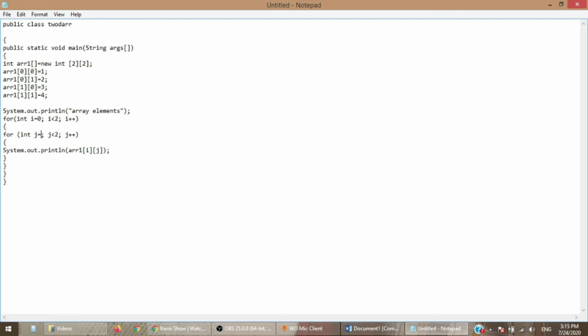Now, when i is equal to 0 and j is equal to 0, then AR1 of 0 0, that means 1 will be printed. Next, when i is equal to 0 and j equals to 1, then AR1 of 0 1, which means value 2 will be printed. And this is how all 4 elements will be printed.